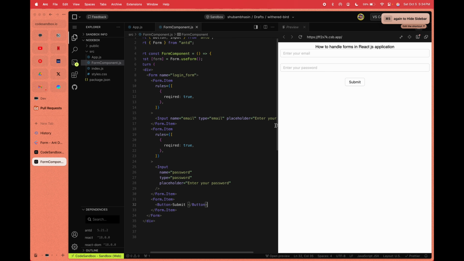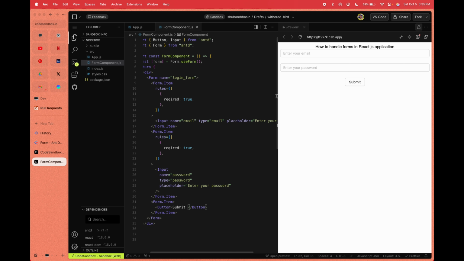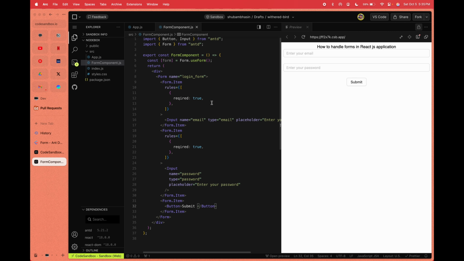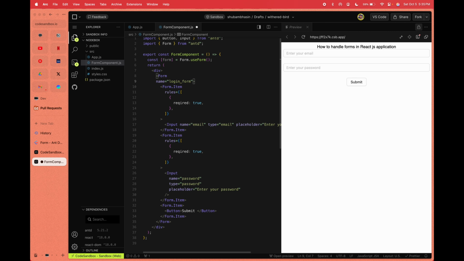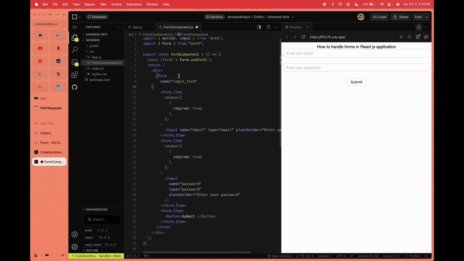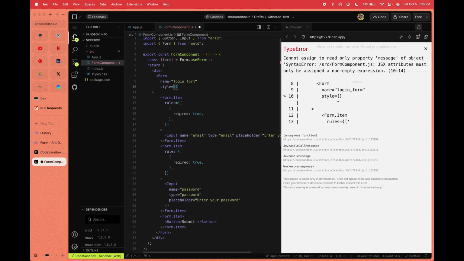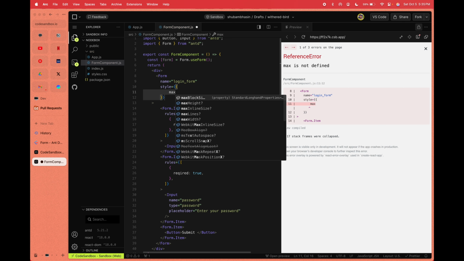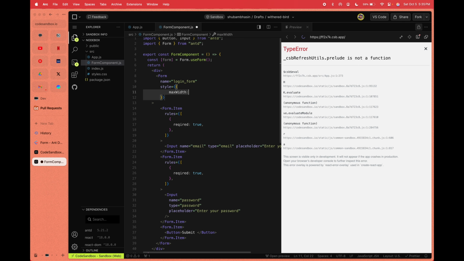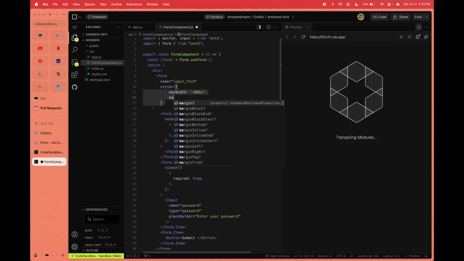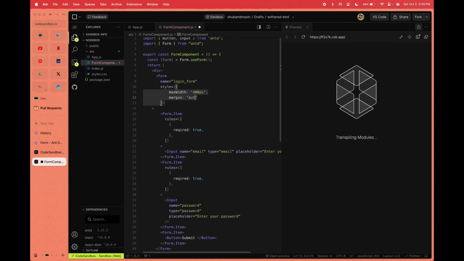So one more thing we can do, since you can see this form looks a lot bigger, and as the screen size increases, the form size will also increase. So we can put a prop right over here, a style prop that tells the form about a max width or a margin and whatever you want to add, right? So I'll put it as style, and again it's an object. We'll write max width. Now again vanilla CSS, so we'll put 400 pixels, and margin again auto.